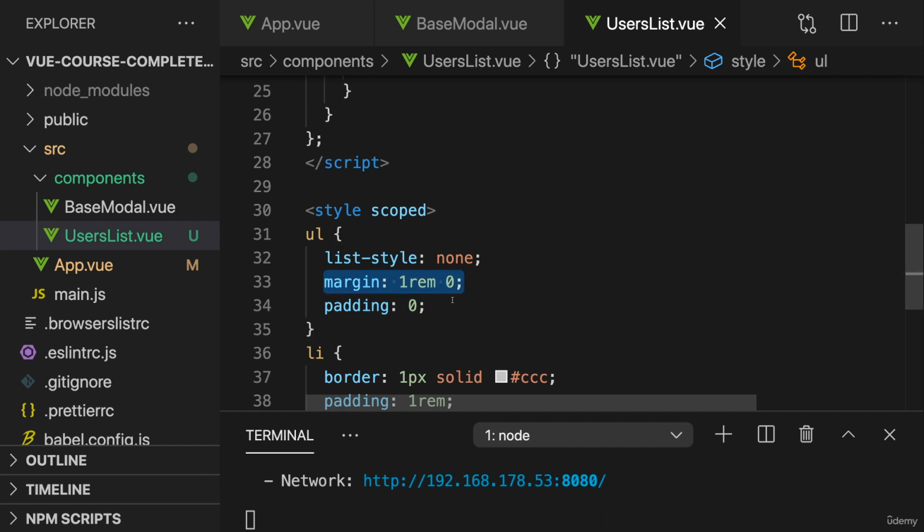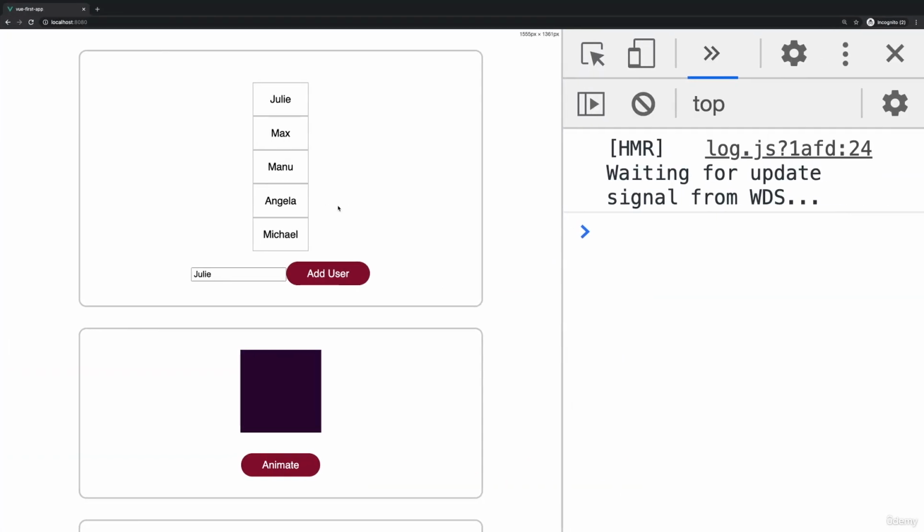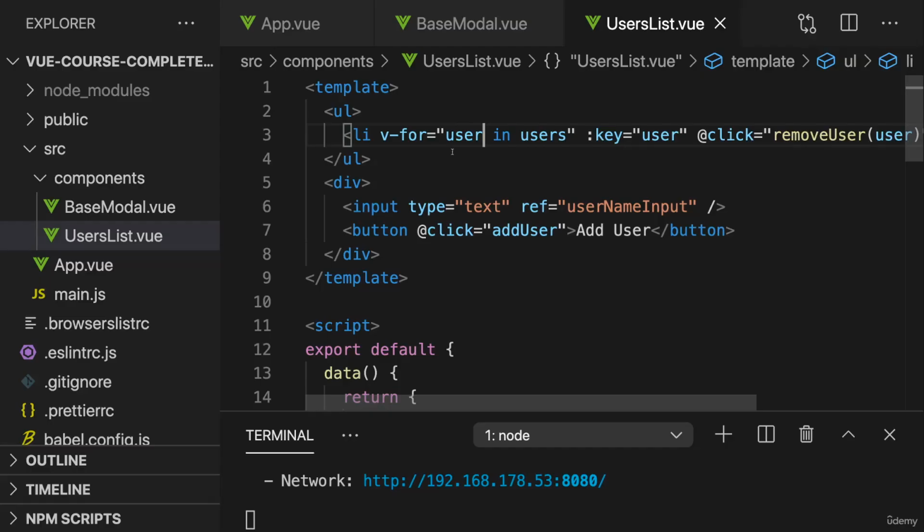And we can also add some spacing here by going back to the unordered list and actually adding a margin of 1 rem top and bottom, 0 left and right by adding this rule here. So now we got this in place. You can of course optimize the styling, but I rather want to focus on animating now. I want to ensure that we animate when an item is removed or added. And that is something we can do with Vue.